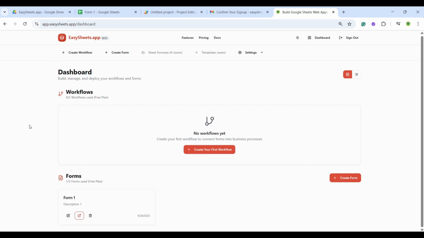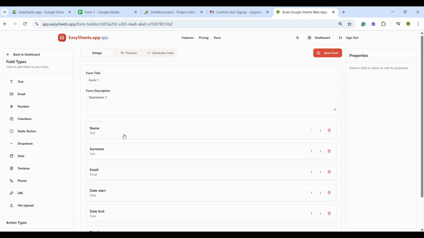In the dashboard, you'll see the form you just created. If you notice a red icon, it means you need to update the deployed link and the connected Google Sheets link for your records. With the edit icon, you can update the form in case you need to add additional fields.